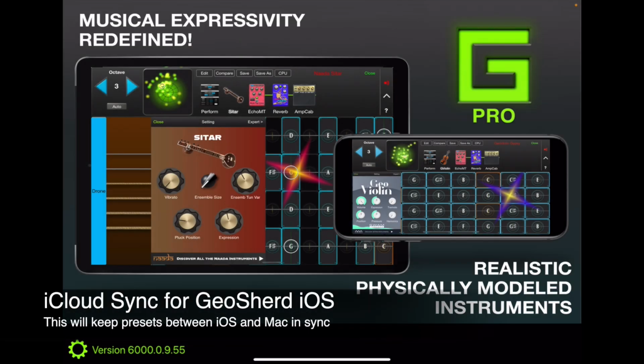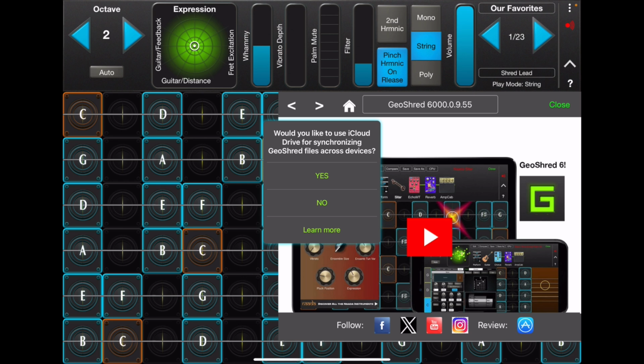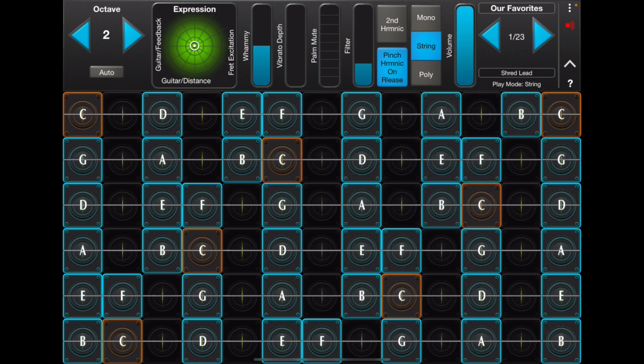Now let's go to the iOS version of GeoShred. And as with the Mac version, you're going to get this question about: would you like to use iCloud Drive for synchronizing GeoShred files across devices? Again, you want to say yes to that. And there's one additional thing that you want to do.